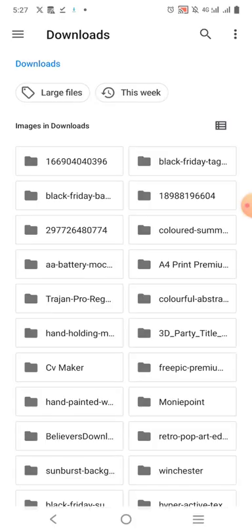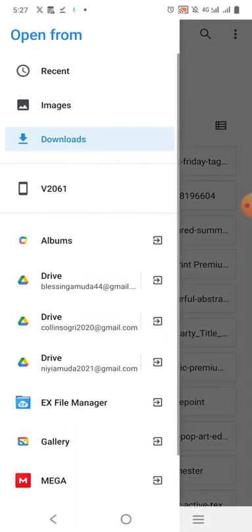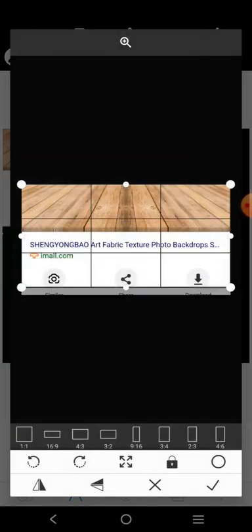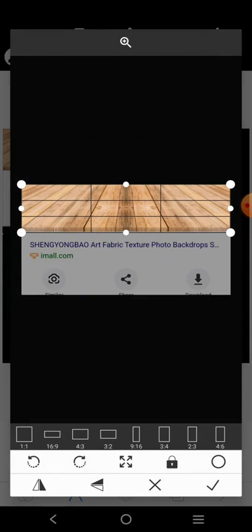Let us do a very quick design of a burger. Alright, so we're going to first of all get a wooden background. The wooden background is going to serve as a stage, like a platform to add our burger like this.